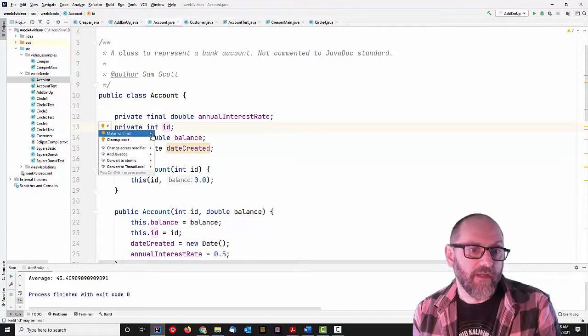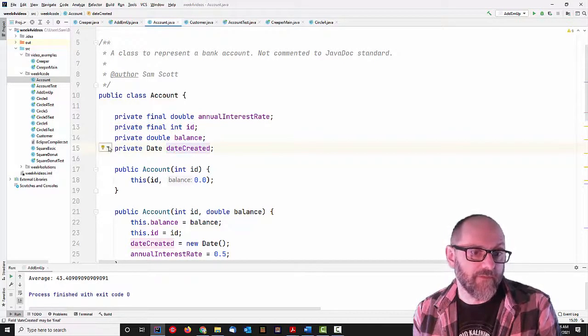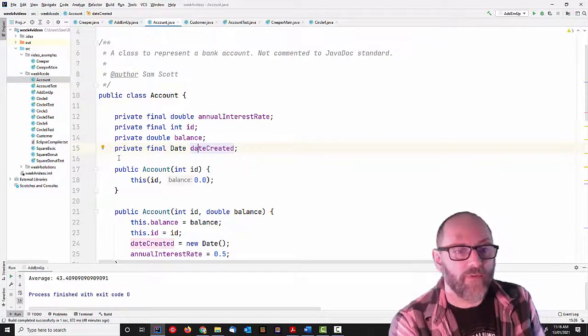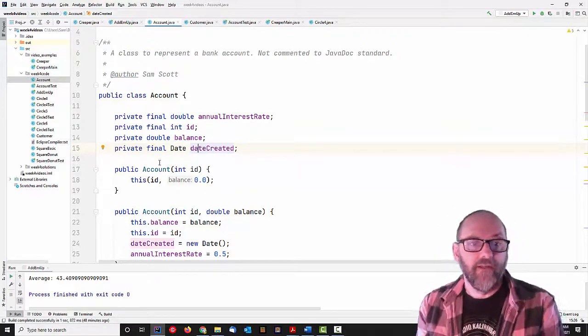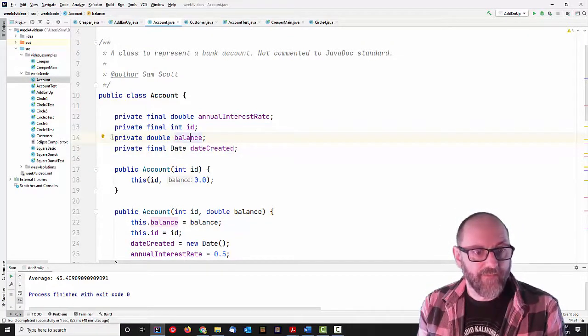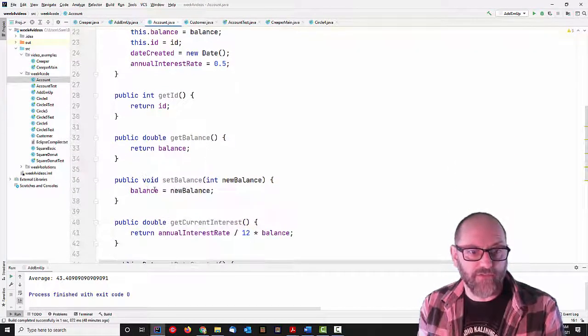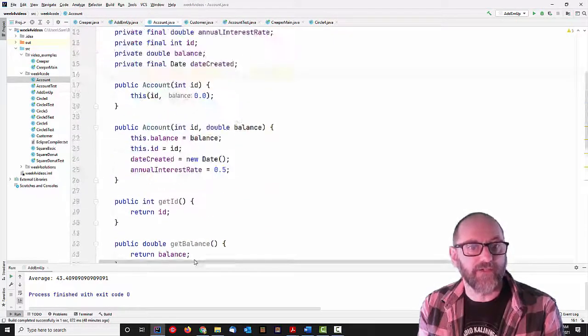We don't want an account ID to ever change. And it makes sense for the date created as well. The account was created when it was created. We wouldn't want people changing that and changing history about when the thing was created. We don't get the message for balance, though, because balance does change. It's the one variable that is being used to change.